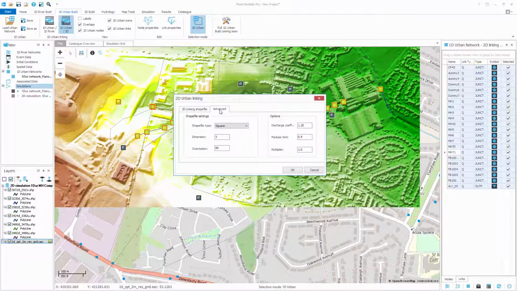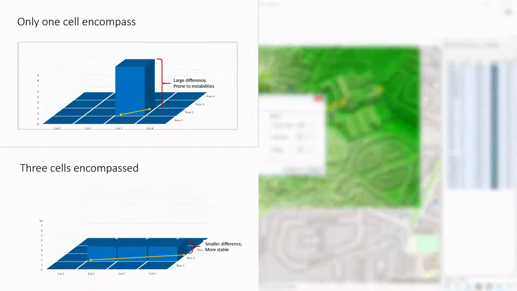Now go to the Advanced Network and select the shapefile type. In this case, we're going to select line. You could also select a square or point. We need to choose the dimension and the orientation of our linking line. The recommendation is to choose a dimension that will encompass more than one cell. In this case, we're using 6 meters, which is thrice the size of our 2D cell, 2 meters.